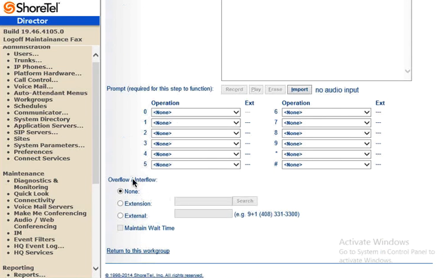Once you get to the last step, though, if you scroll all the way to the bottom, you can do what's called an overflow or interflow. So you can send the call to another extension or to an external number. And off the top of my head, I forget which one's which. I believe the overflow is sending it to another work group, and you'll get this option here where you can maintain wait time.